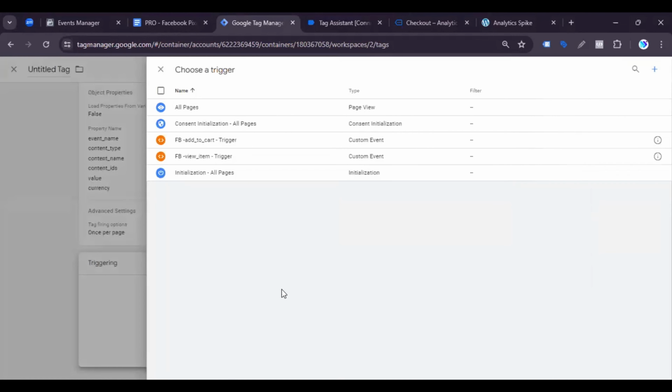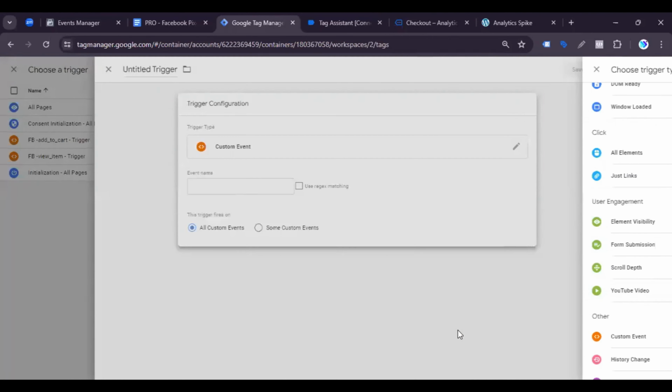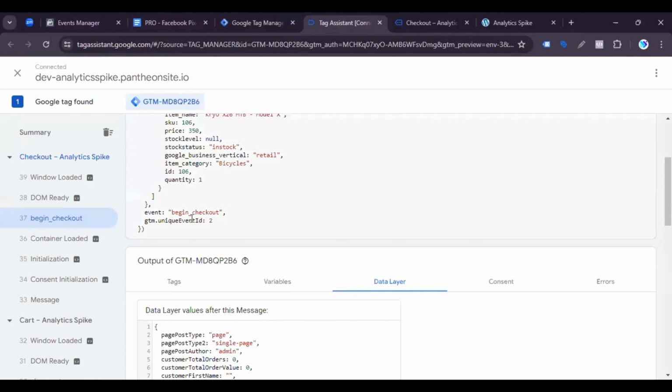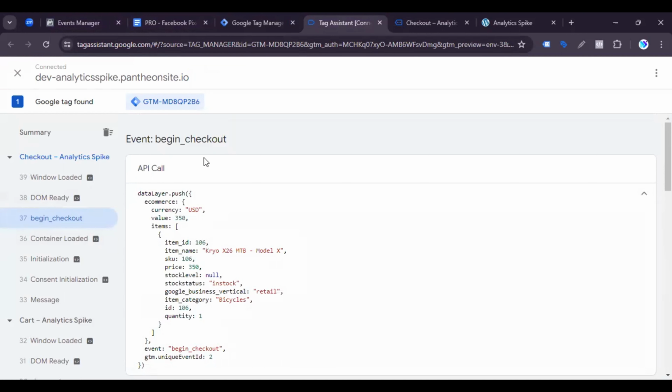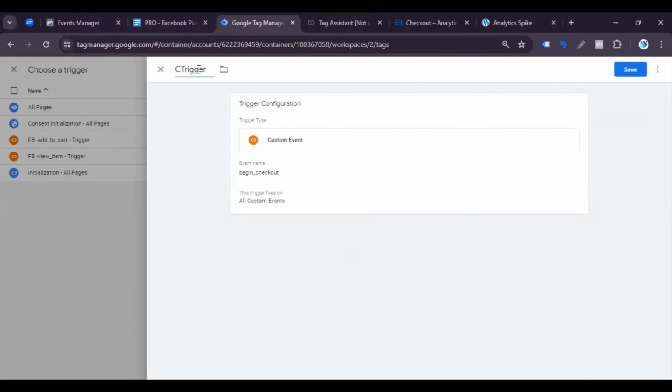Then triggering. I need to create a trigger. Click the plus icon, then the pencil icon, and find custom events. Go to the preview section, find this event name, begin_checkout. Copy this and paste here, and give it a name, checkout triggers, and save.